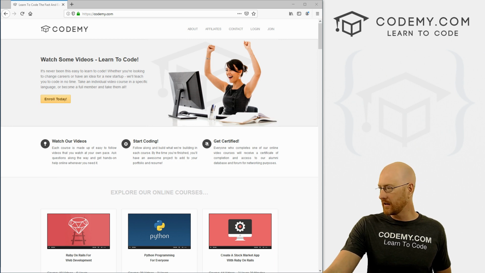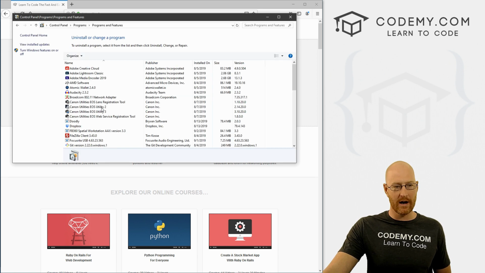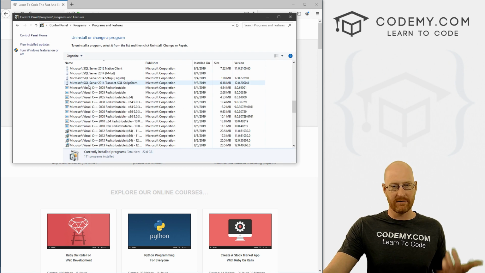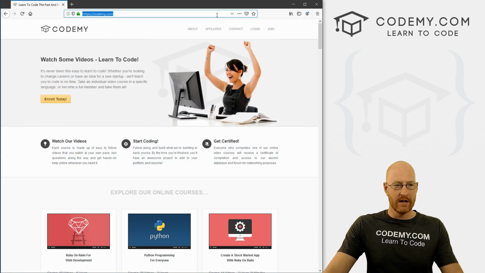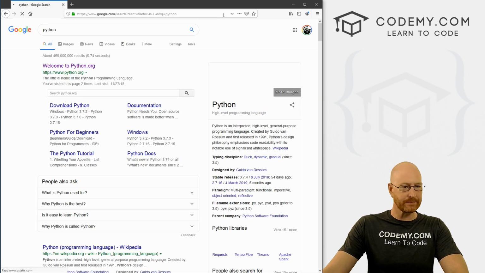To uninstall it on Windows, just go to your Windows Start menu, type in Control Panel, and this will pop up. Come down here to Uninstall a Program, click on it. Just scroll down here until you find Python and double click it to uninstall it. So pretty simple. So to install this thing, let's go to Google and I'm just going to type in Python.